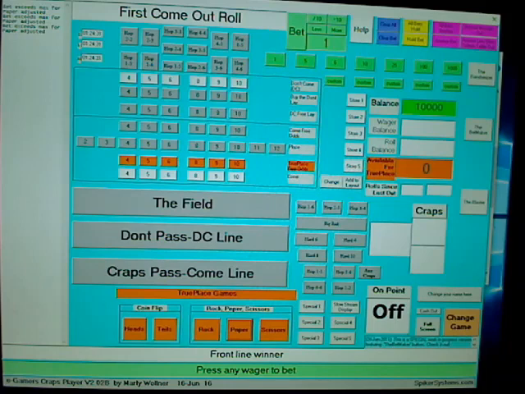Oh, there we go. I lost my mouse. All right, sorry about that. You see that?